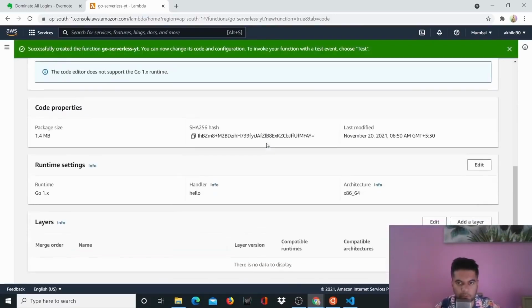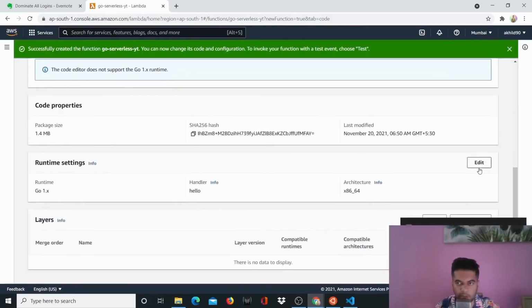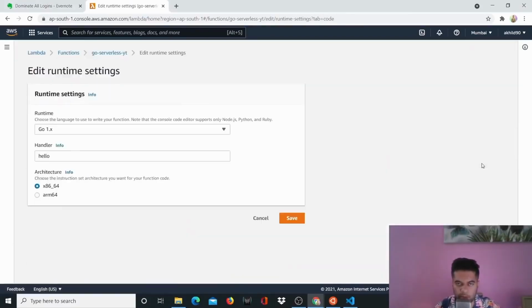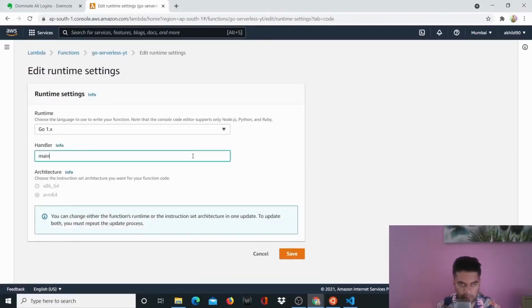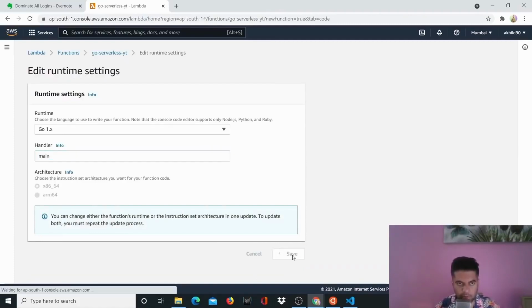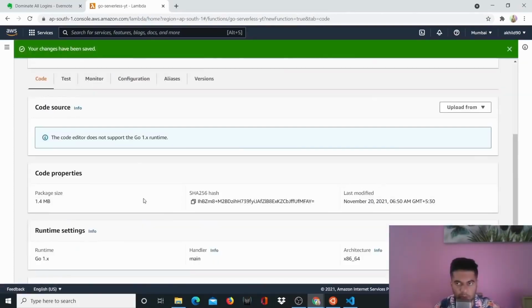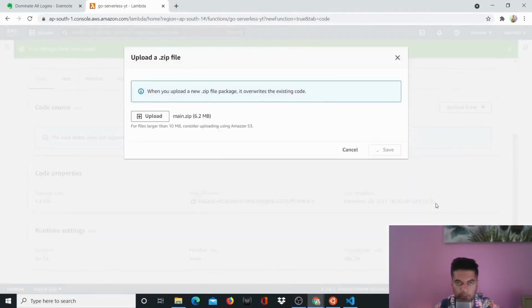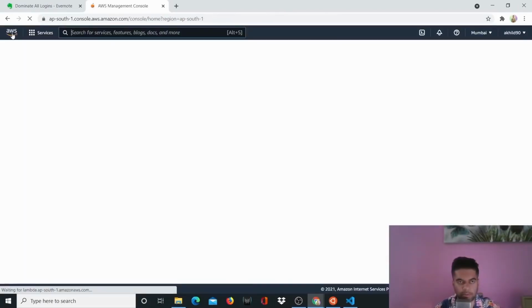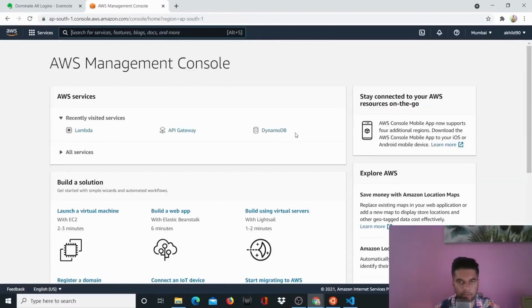Now you want to change the handler. So as you know, the file that we'll be uploading is called the main file. That's what our build is called, right? So we'll have to change the handler to main, upload the zip file and upload it. Go back to AWS and go to DynamoDB.